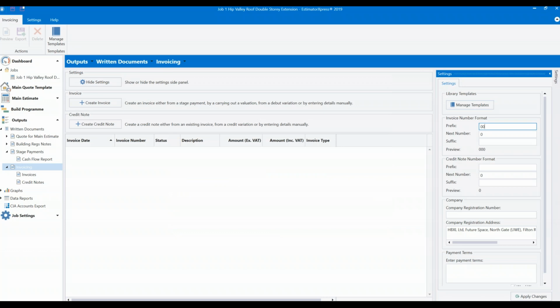So prefix, I can say 001. Next number in line is going to be 1 because it's going to be the first invoice. But as you go through, your invoices will build up and then that next number in line will change constantly so that your next invoice is always going to be correct as far as your invoicing system goes, and there will be an account linked to the correct job.